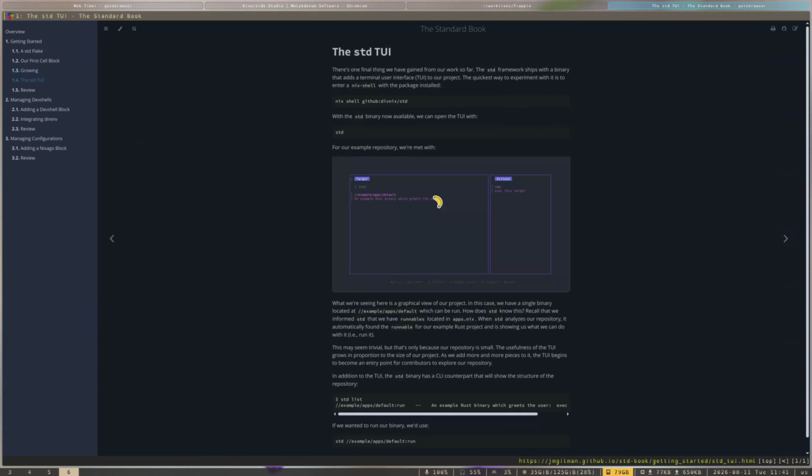The std TUI. There's one final thing we have gained from our work so far. The std framework ships with a binary that adds a terminal user interface to our project. The quickest way to experiment with it is to enter a Nix shell with the package installed. With the std binary now available, we can open the TUI with std, and for example, in our repository we're met with this.